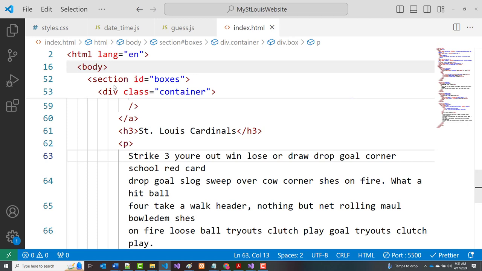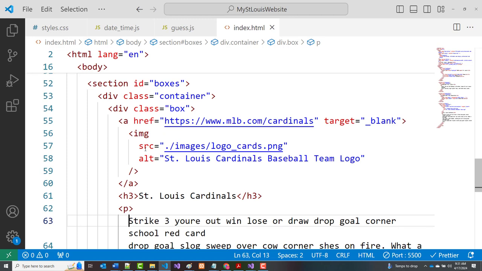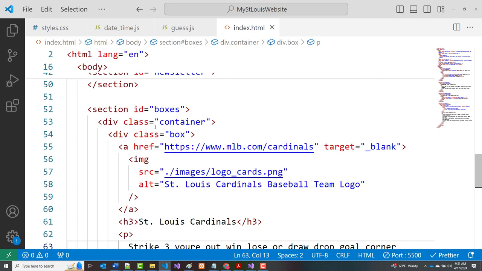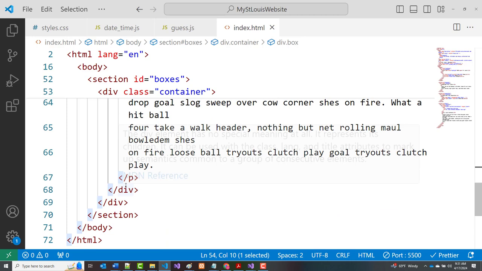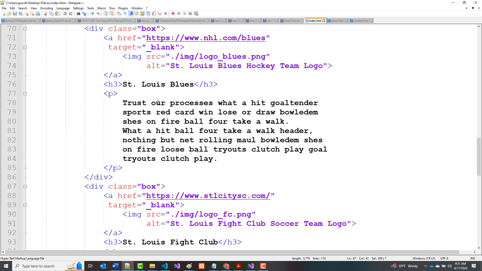All right, so what I'm going to do is we've got this section here that we just did for the Cardinals, which was in a section called boxes. And it's in a div called container. And in there, we had a box right here, and that's got all of our Cardinal information. So I'm going to add another div in here, and this is going to be the information about the St. Louis Blues. All right, so there's that.